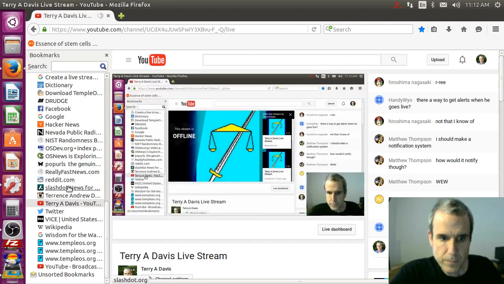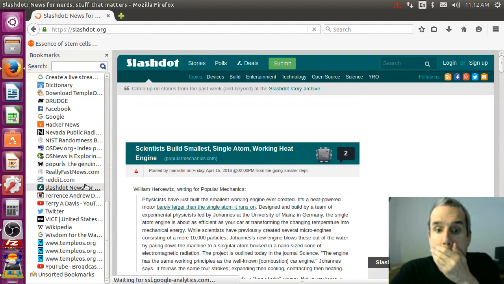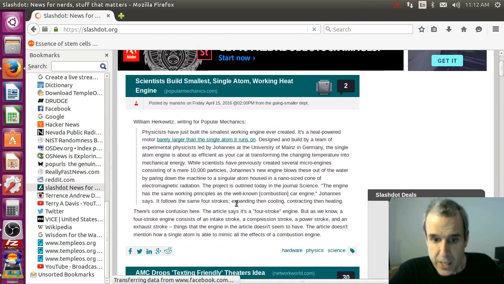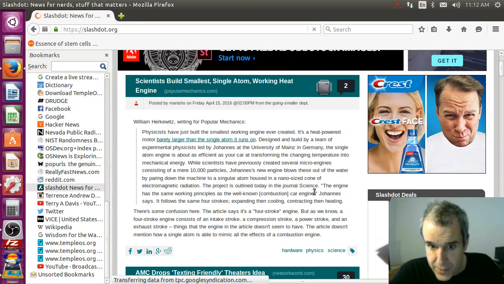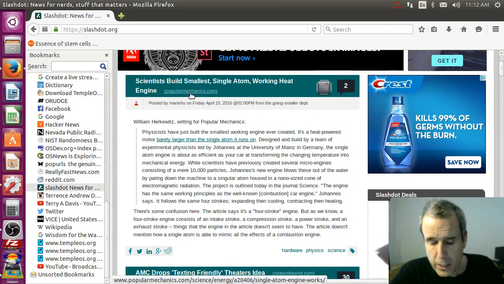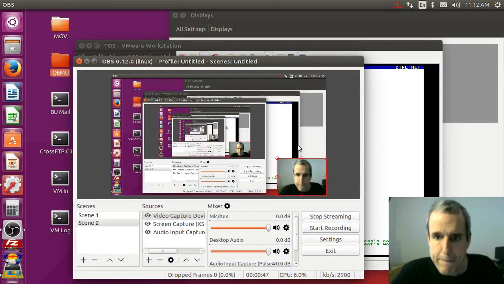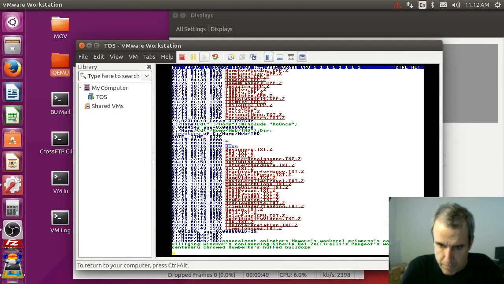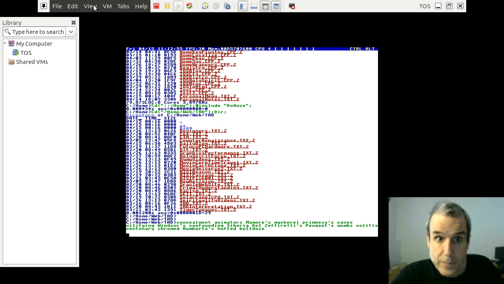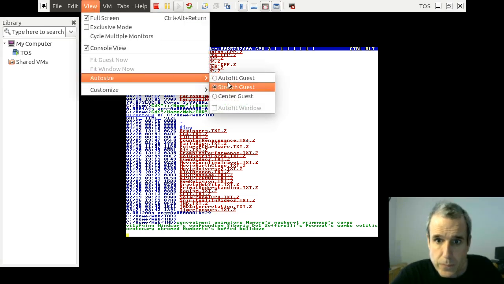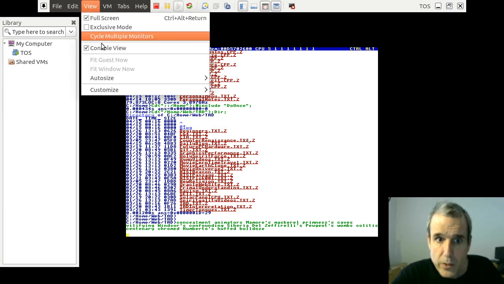Okay, so here's a story about a heat engine. It has 4 phases: cooling, contracting, compression. Okay. Let me be clear. Here's the rule.